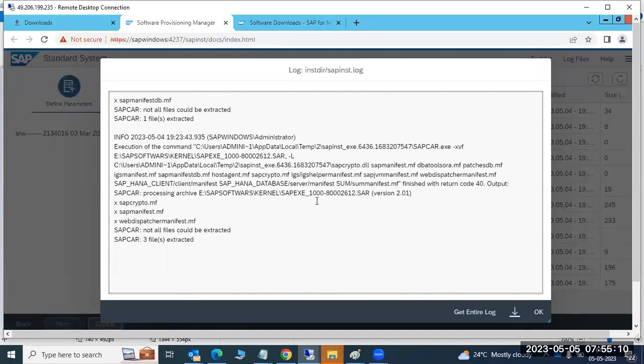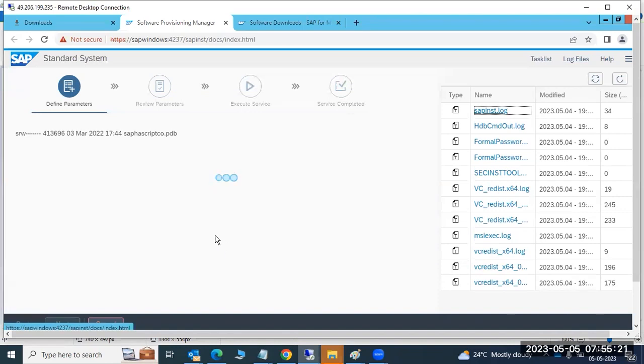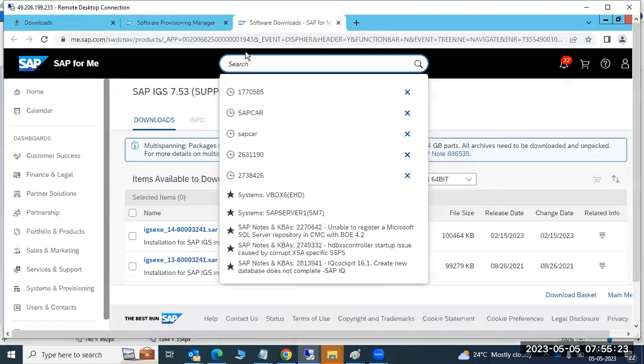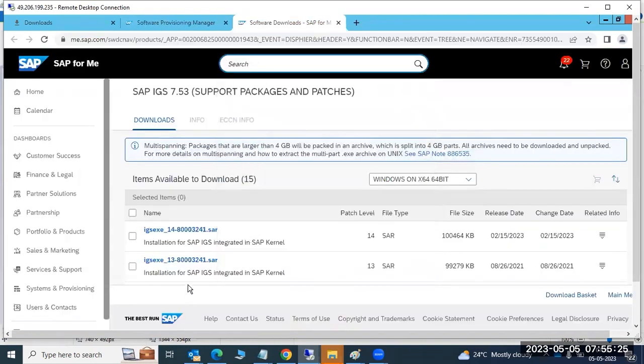There are four kernel files actually: SAP EXE, SAP EXE DB, IGS EXE, IGS helper. You need to remember these words, because during the kernel upgrade you will get these, and you should know what they mean.